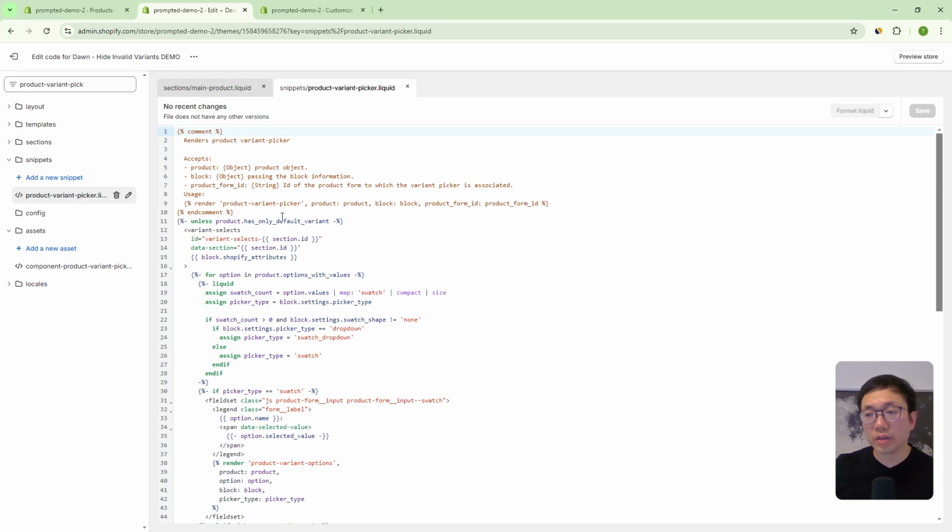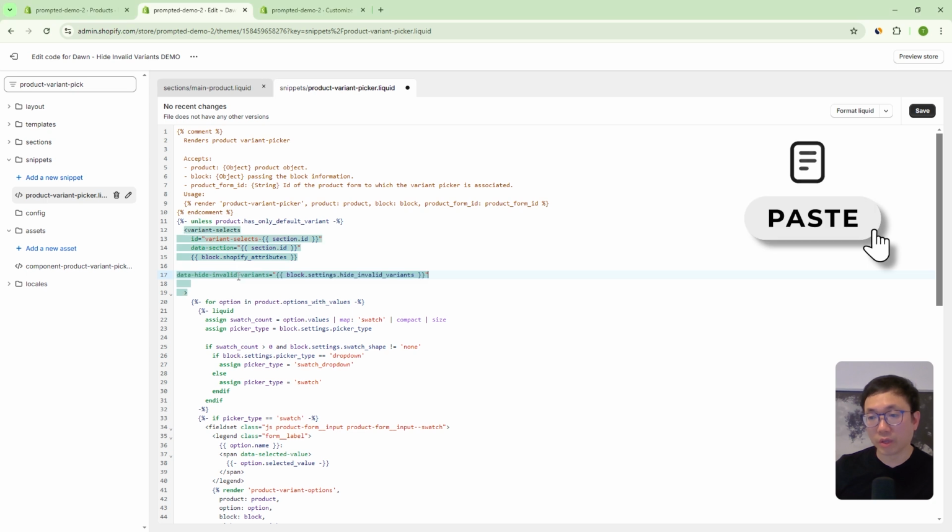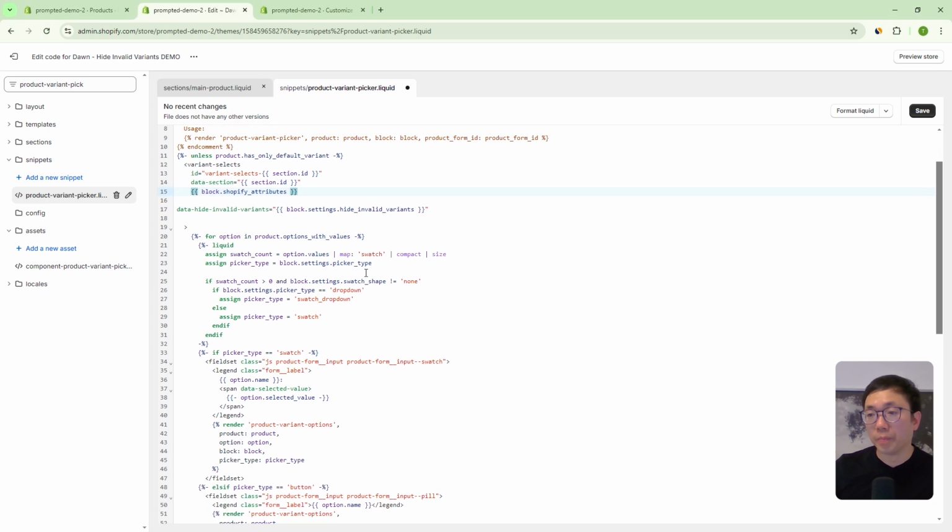And in here near the top, you see this variant selects element. What we're going to do is we're going to come right before it closes, so right here, and we're going to paste in this line right here. So this is a data attribute that we're going to be using later.